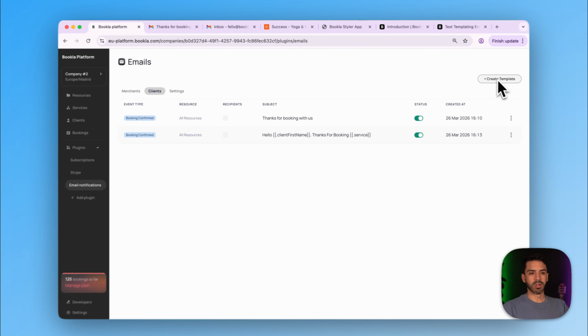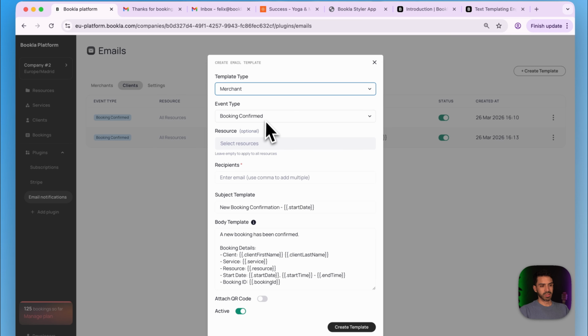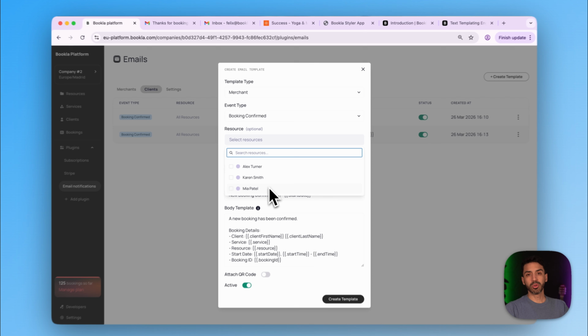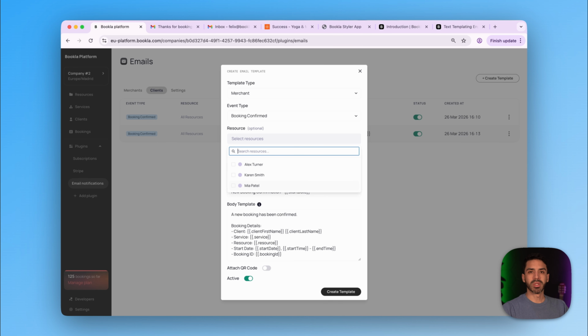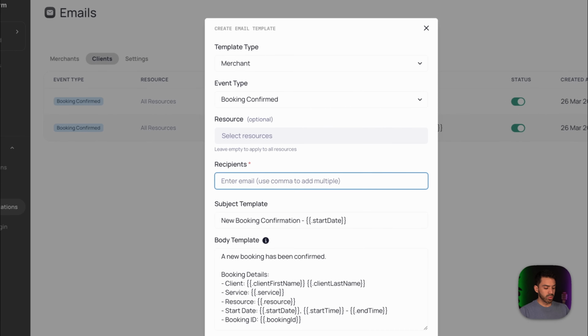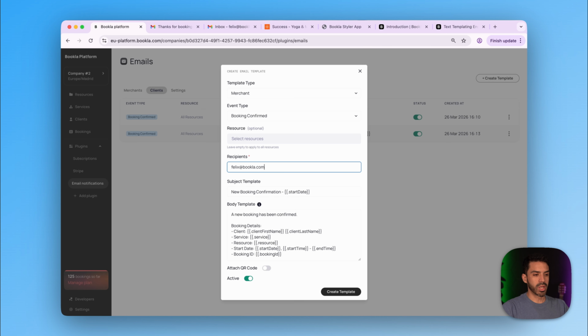Now we can create our merchants or staff member template. We're going to choose merchant, booking event or booking type the same. And then for resources, we can either choose one resource to limit this template to that specific one or just leave unselected to choose all of them. For now, we're going to choose all of them. For recipients, we need to add an email because unlike our customers, they don't add the email at the moment of the booking. So we add our staff members' email.